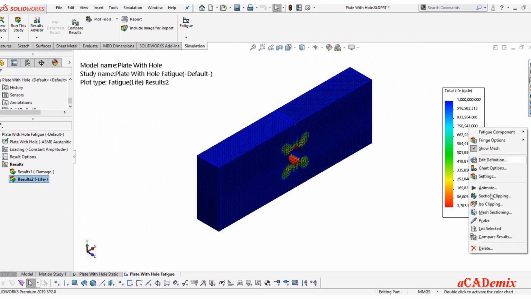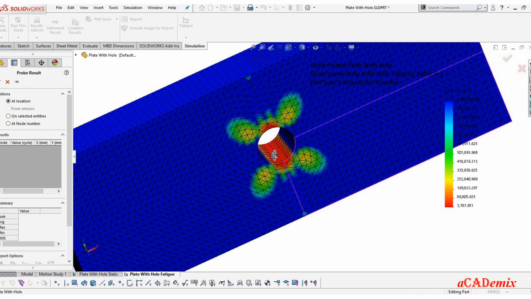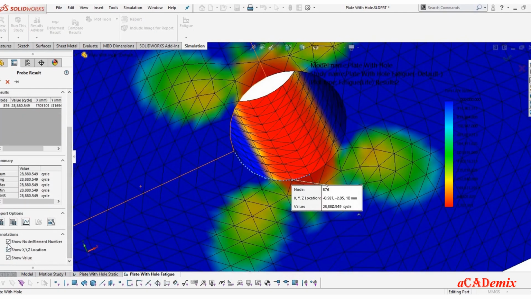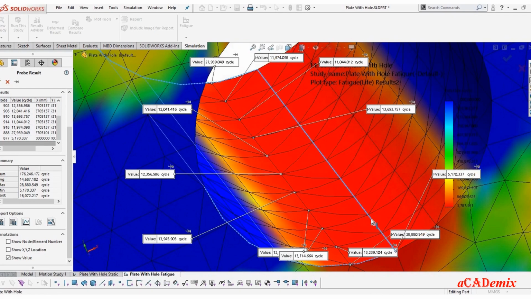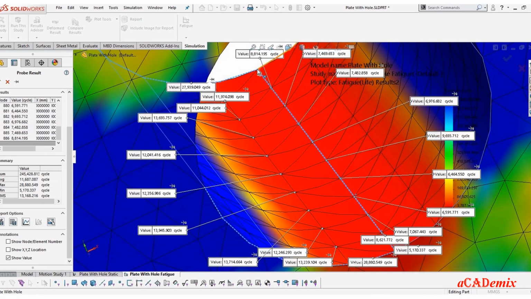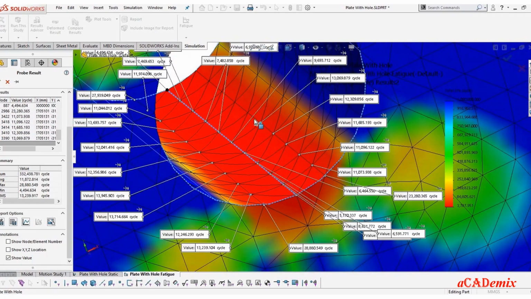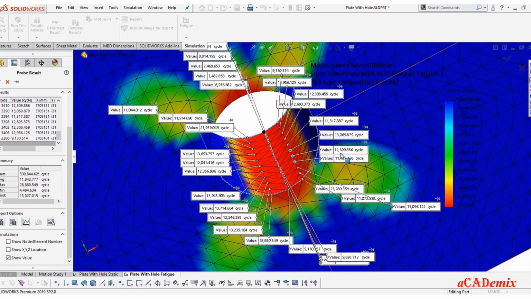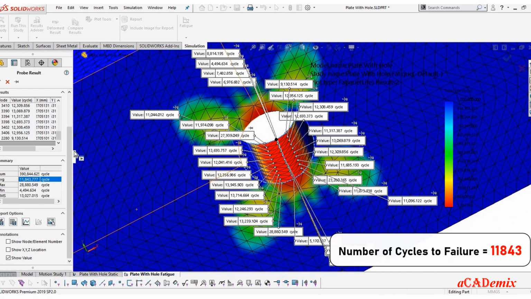Similarly, as in stress analysis, we have to probe for the number of cycles in order to take the exact number of cycles to failure value, because the average values from the nodes give the exact number of cycles to failure value. Since the geometry is symmetric, we have to probe only one region, that is below the hole region. After probing and taking the average values from nodes, we will get the minimum number of cycles to failure. And the value is 11843 cycles.